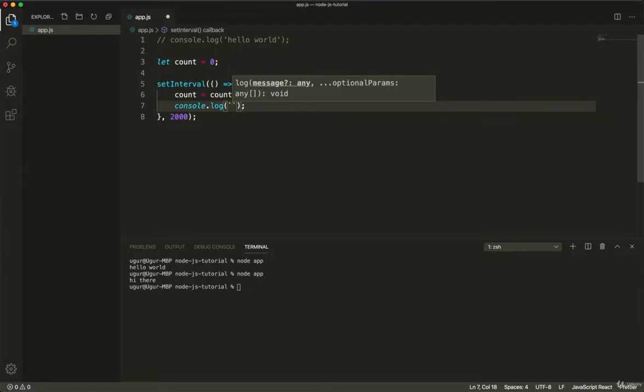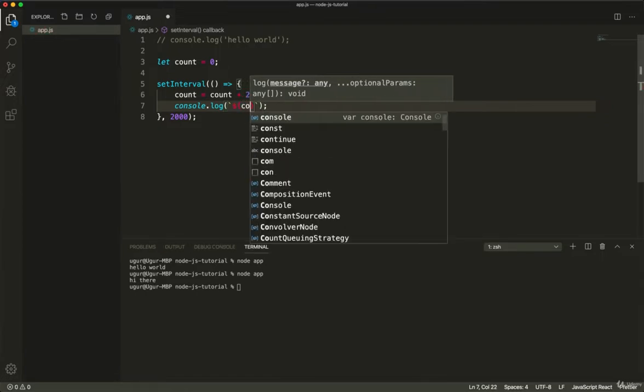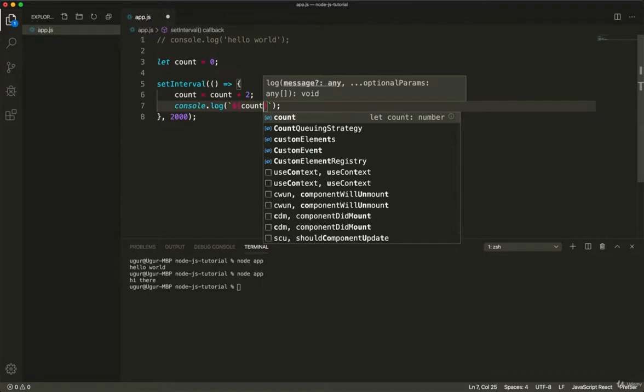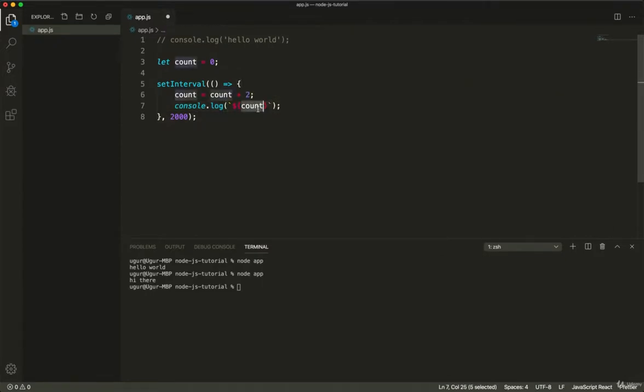And inside here, I'm going to put the $ sign, then a set of curly braces, and I'll put the count variable inside of it, like so. All right, now, this is important. Right after this, I'm going to say, seconds have passed. So in other words, whenever this is updated by 2, it's going to tell us how many seconds have passed in total.